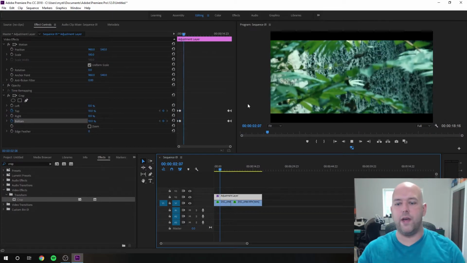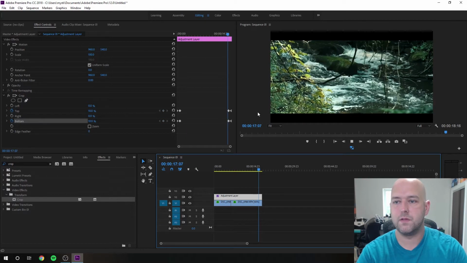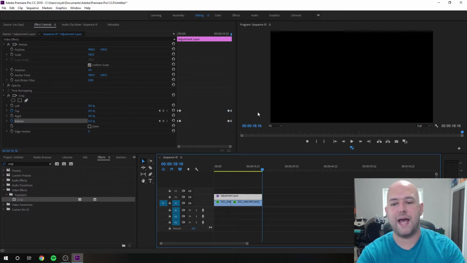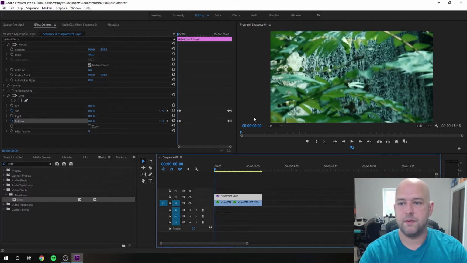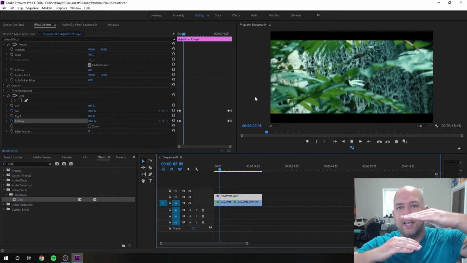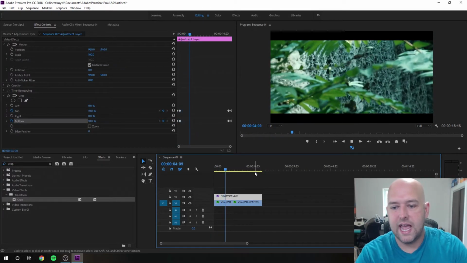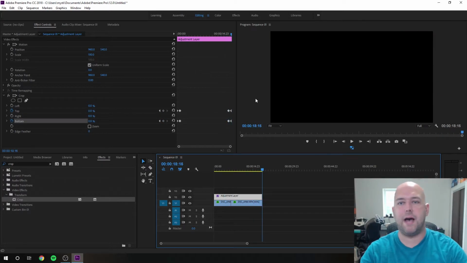you see them kind of go in there at the beginning. And if we go towards the end of the clip, you'll see them fade back out. So again, just playing it from the beginning, you'll see the bars slide from the top and bottom. And at the end of the clip, you'll see them slide back up to the top and the bottom.